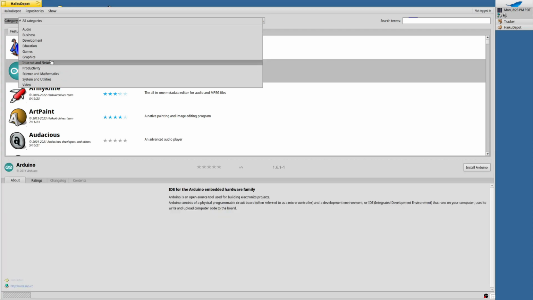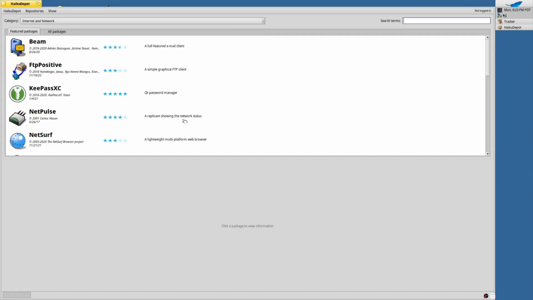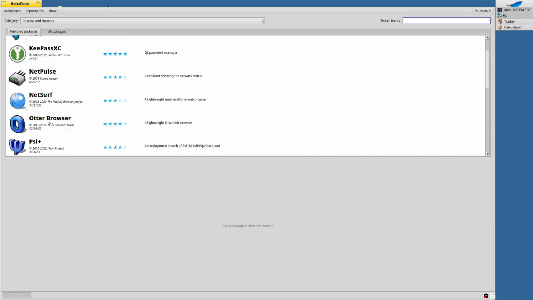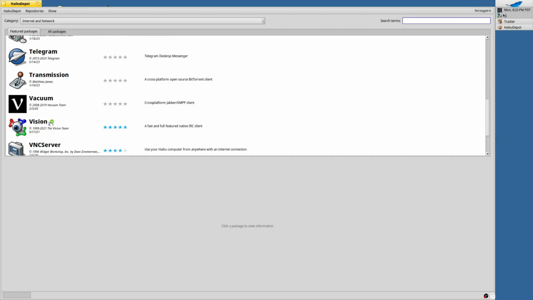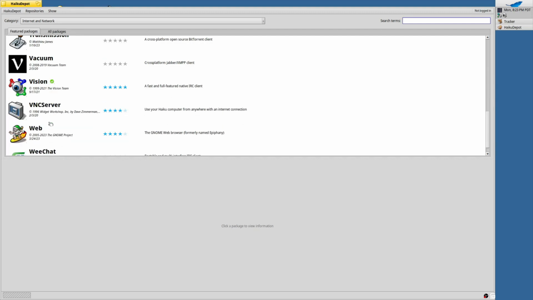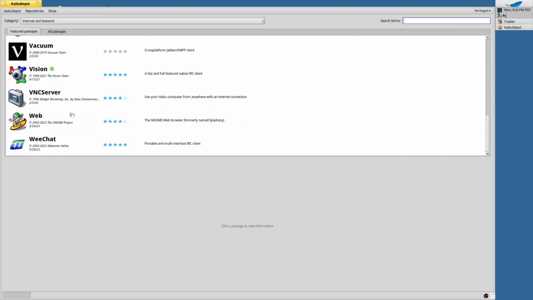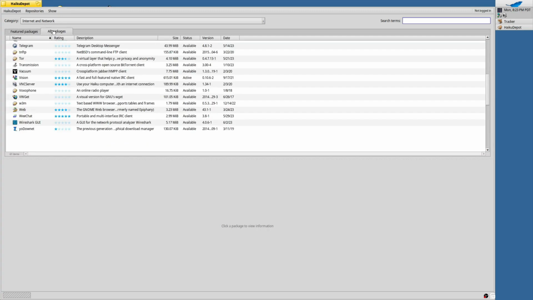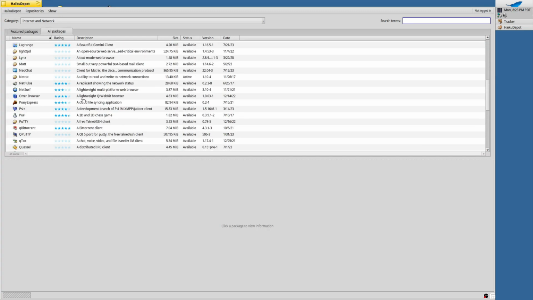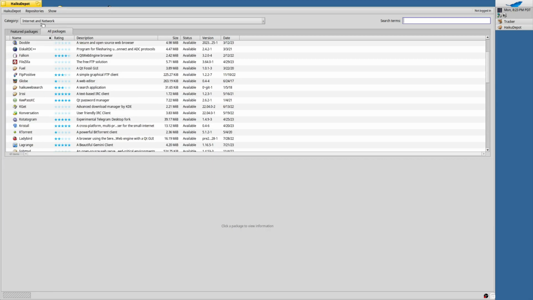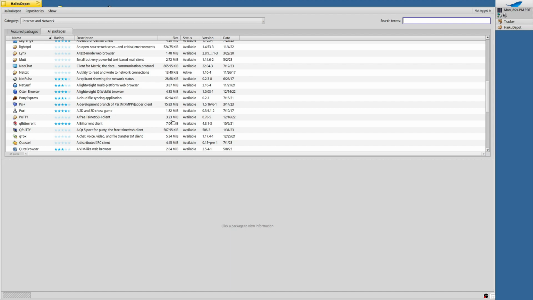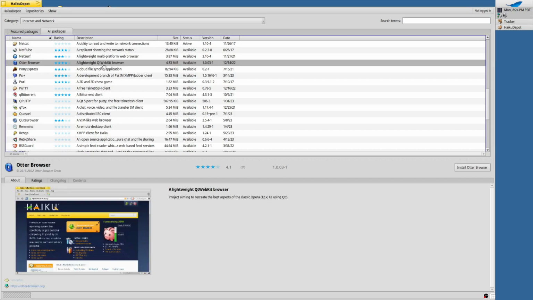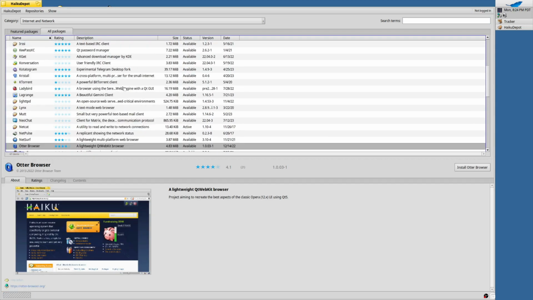So I'm going to do internet network. And here we have NetSurf, Opera browser, Telegram, Vacuum, Vision, which is already installed in WebPositive. And if I do all packages, there are more packages under this category available. It's actually not a lot, but it seems to be some good curated ones. So I'm going to choose Falcon, just because it's a lightweight Qt browser.